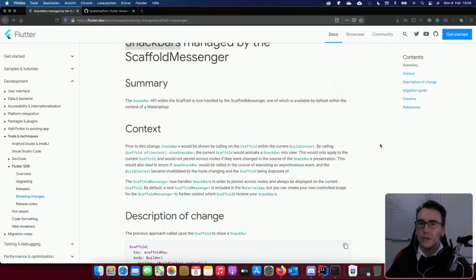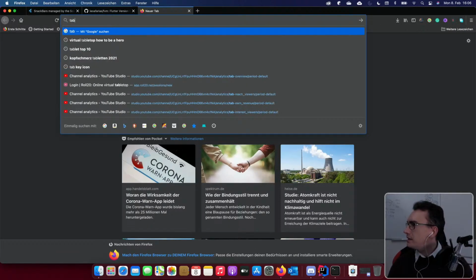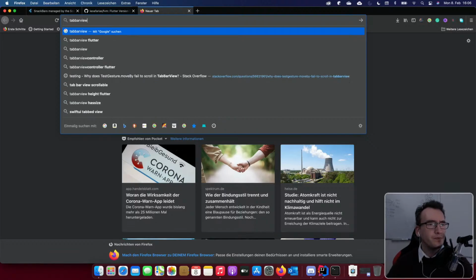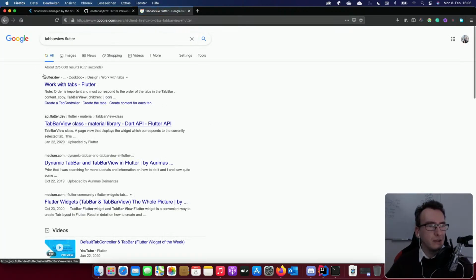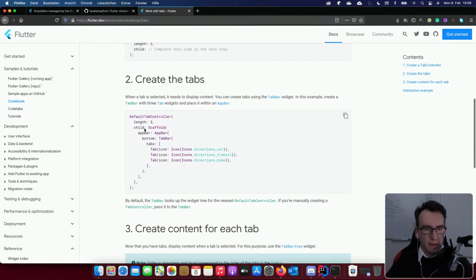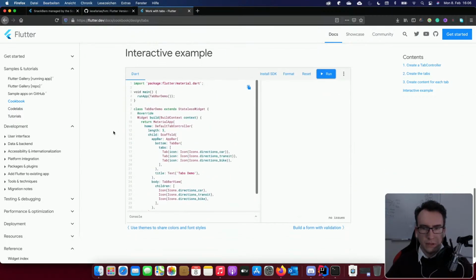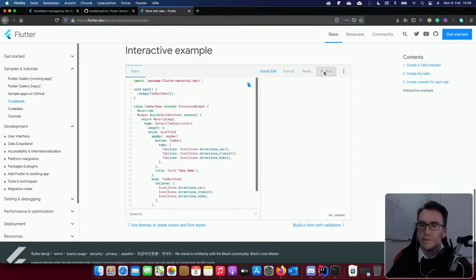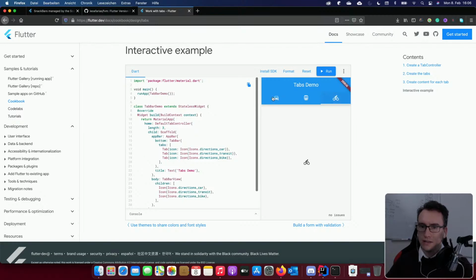Let's see. So you want to have a tab bar view. Let's have a look. Default tab calculator. All right, create the components for it. So let's see. Okay, so you would have it like this, but you want to have it in a scroll container. And that means you want to have that scrollable and this view item in the top, I guess.